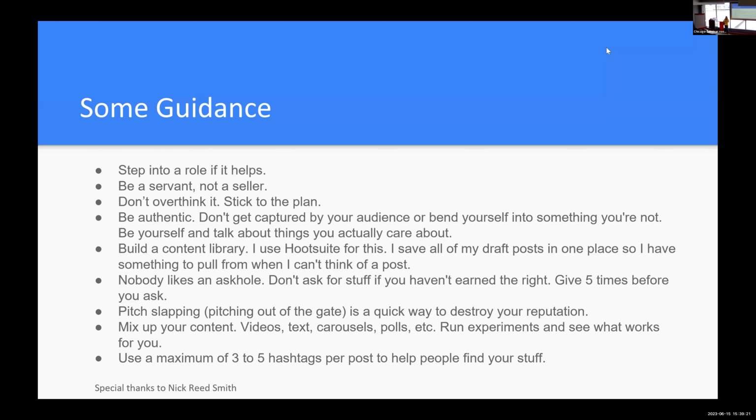Do not pitch slap, please. Everybody know what it is? Pitch slap is when somebody likes or follows you, they send you a connection request, and you're like, I don't know, you accept it. And then 5 seconds later, it's, boy, have you thought about, we could drive leads to your website and blah, blah, blah.